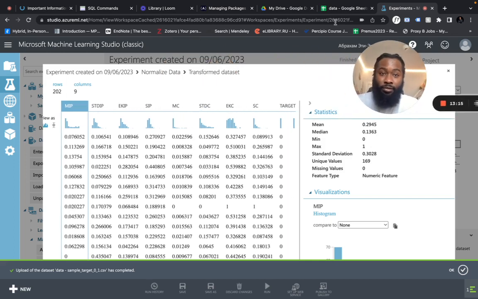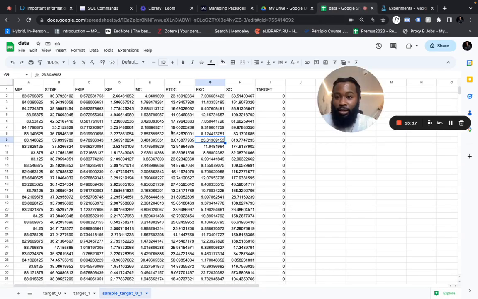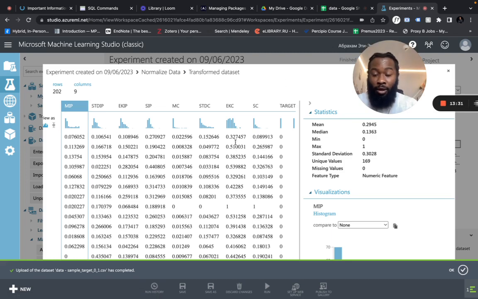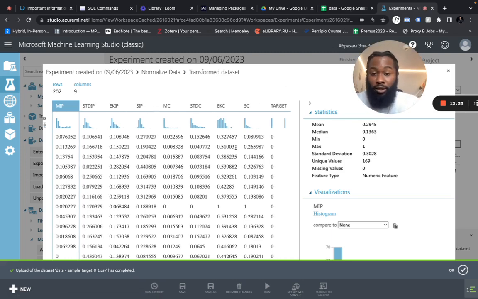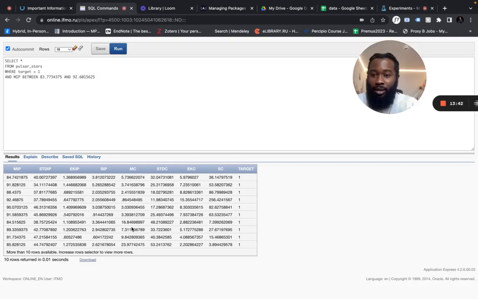Now you can see the difference. Previously, the variables had different weightages, like different weights. MIP is 83, EKIP is 0.5. You need to normalize it so that you're able to perform mathematical operations with the same weight. And that is what normalization is doing here for us. So everything looks good. Let's move to the next question.